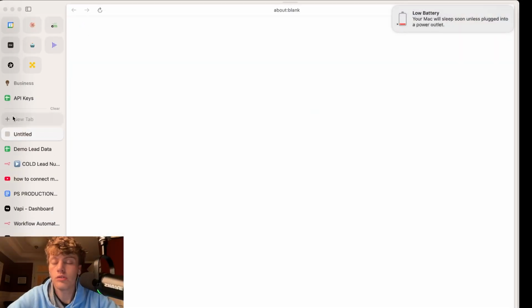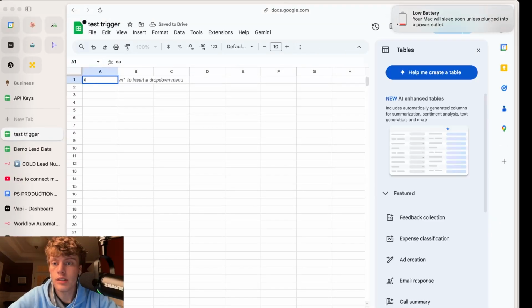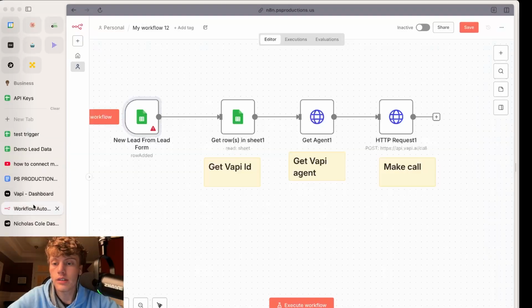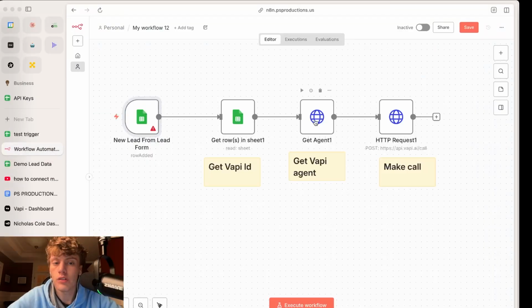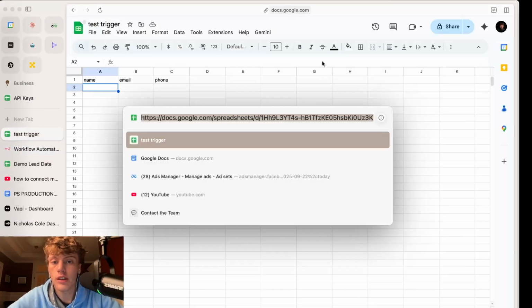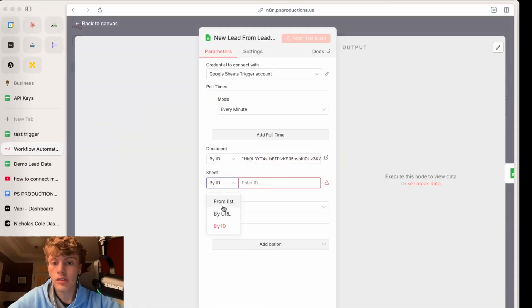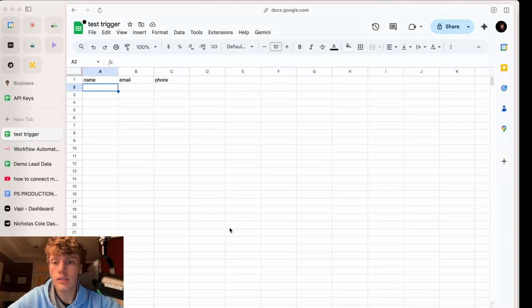So I'm just going to make a new Google Sheet that's just kind of a plain sheet. And we just need name, email, phone. Should be enough. And in n8n, what we have to do is connect the name, email, and phone here. So I'm just going to grab the sheet ID from the URL here. We're going to grab the sheet ID from there, toss that into n8n, and then the sheet would just be from list, and you should have Sheet 1 and trigger on row added. So this workflow is going to trigger when a new row gets added to this sheet here.